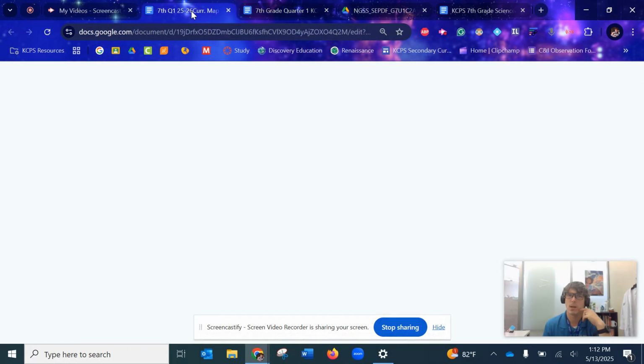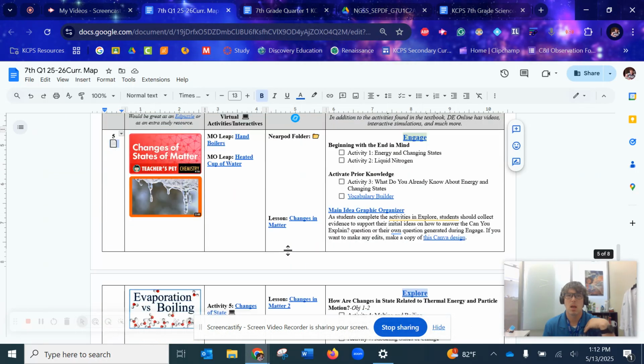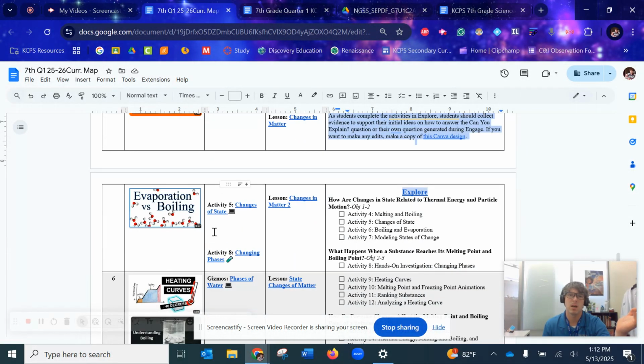I'll quickly share how I plan. So this is week 5. I'm coming down here, looking at the various activities that are available to me. I want to look at the labs that are coming up. What gizmos do I have? What are the Nearpods that are available? And then using all those resources.